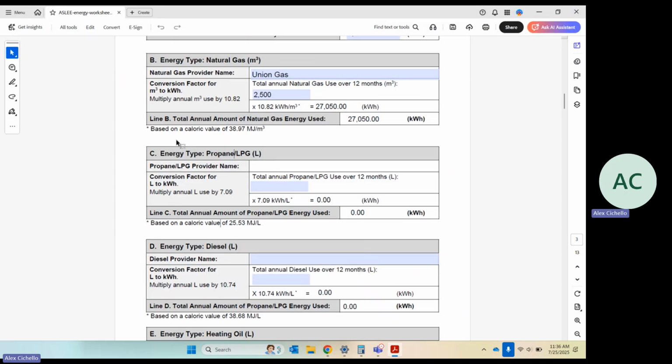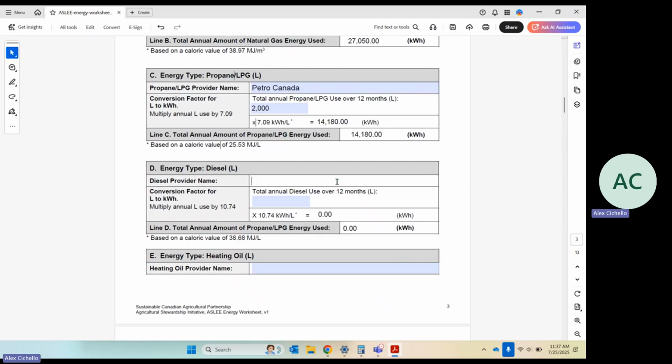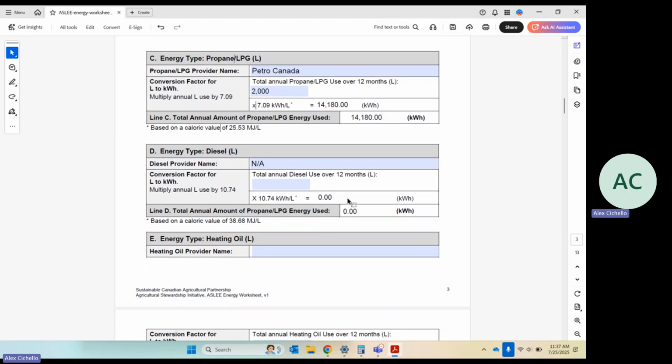So we're just going to fill out the tables as best as we can based on the values and the units that we have. So if I've used 2,000 liters of propane, each fuel type has its own conversion factor again. So 2,000 times 7.09 is 14,180. If you don't have a certain fuel source that you're using on your farm, you can just leave that blank or type in not applicable.